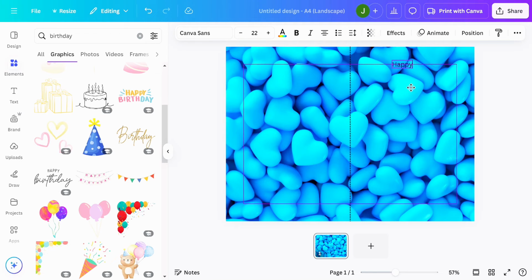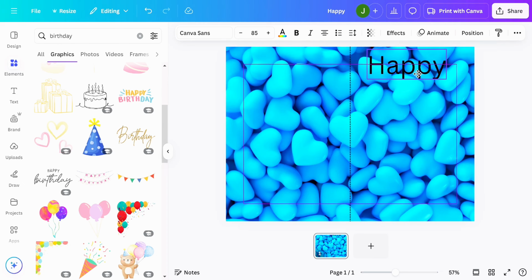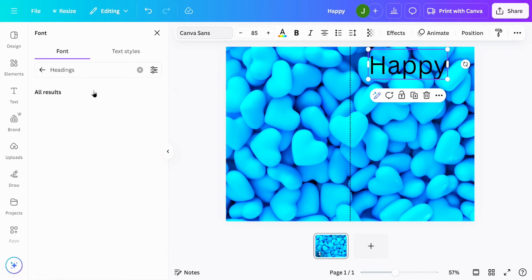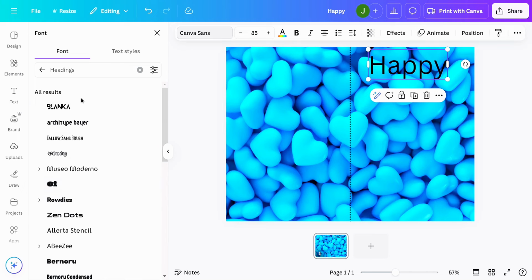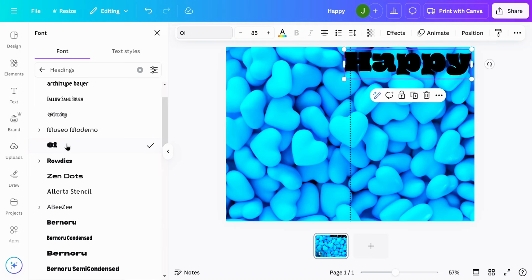But I'm going to change the font because this font is not the best. So happy, let me just make that a lot bigger. I want this to be like a block font. So let's change the font. Canva Sans is never one to use. I want a display type of font. So let's go to headings. And then here you'll get all your block fonts on here. So yeah, I think I like this.